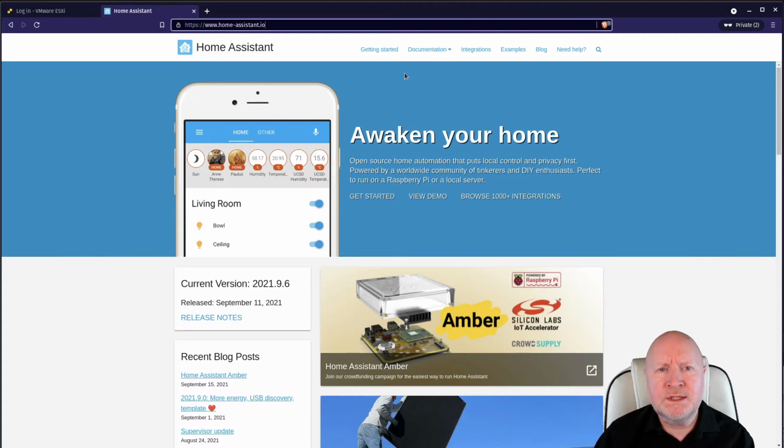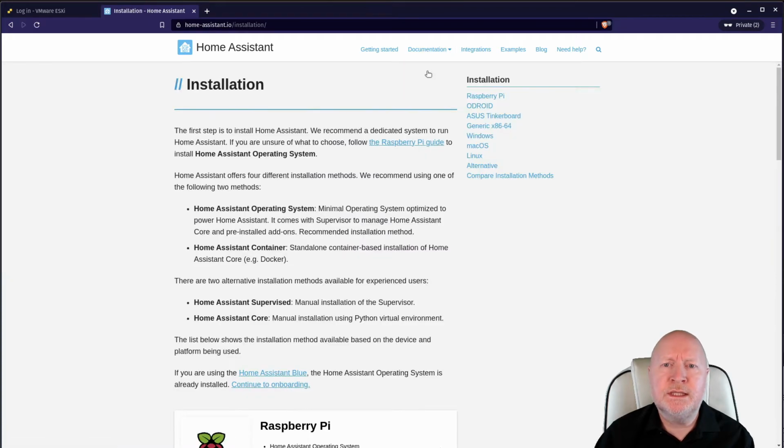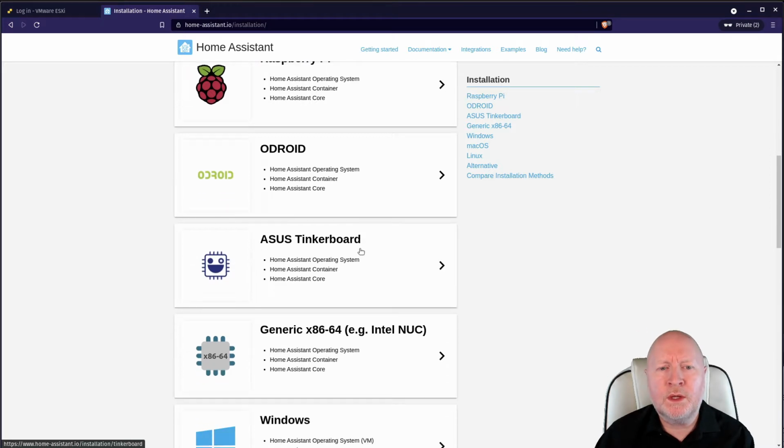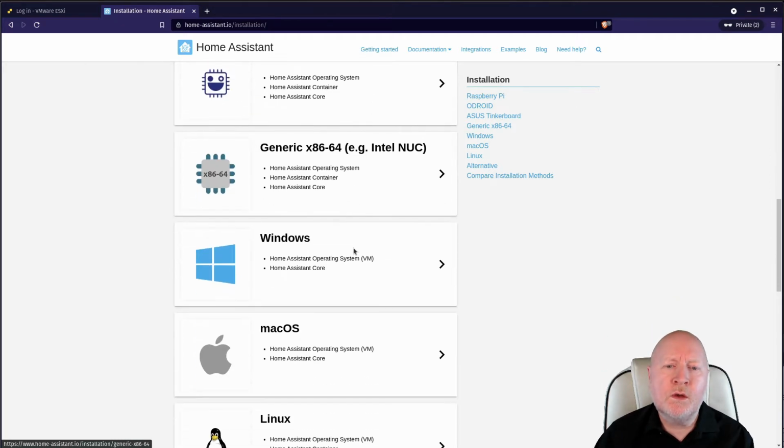In the case of Home Assistant, and I will include a link in the description for the website, what we have to do is go to this documentation drop-down menu and then click on installation. And then if we scroll through here, it gives you all the different operating systems and hardware that you can run Home Assistant on.